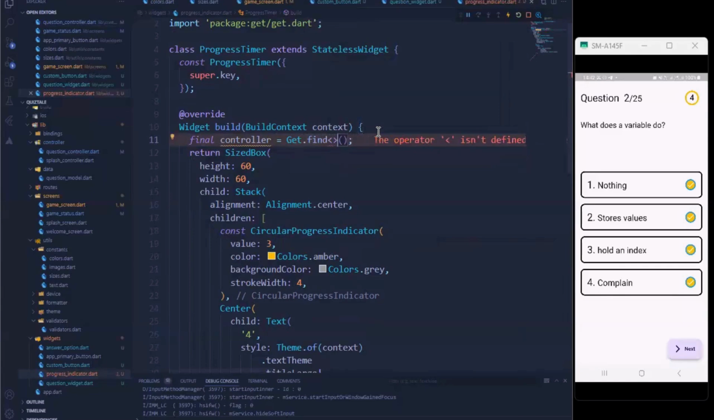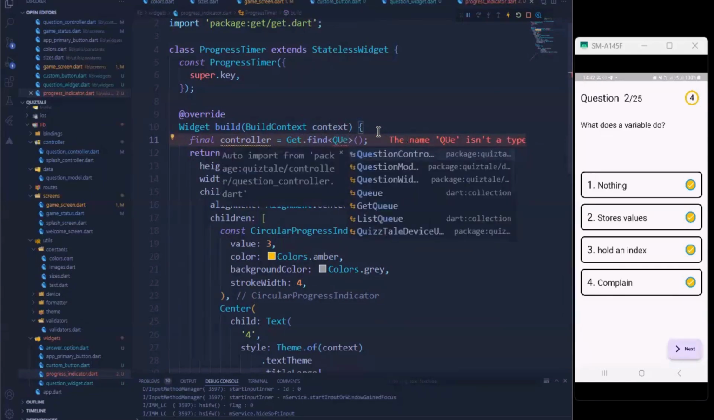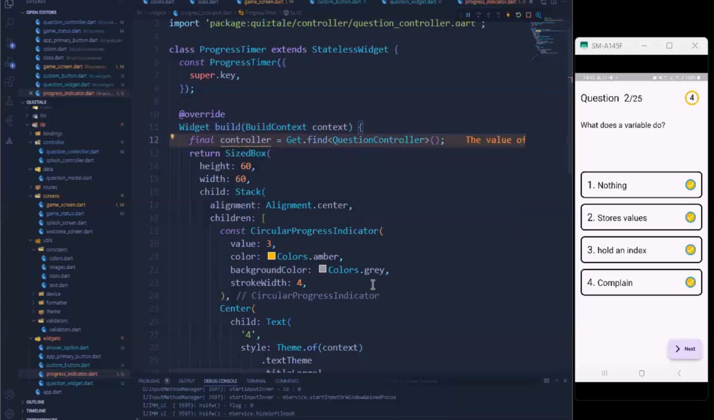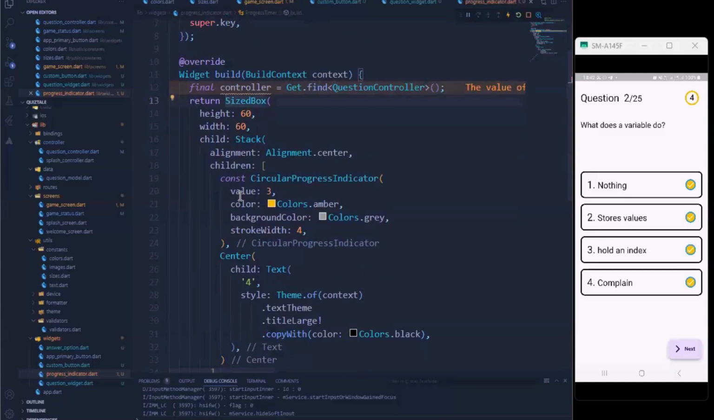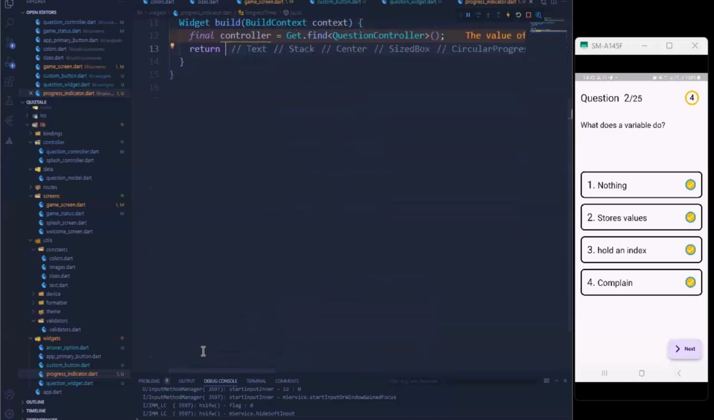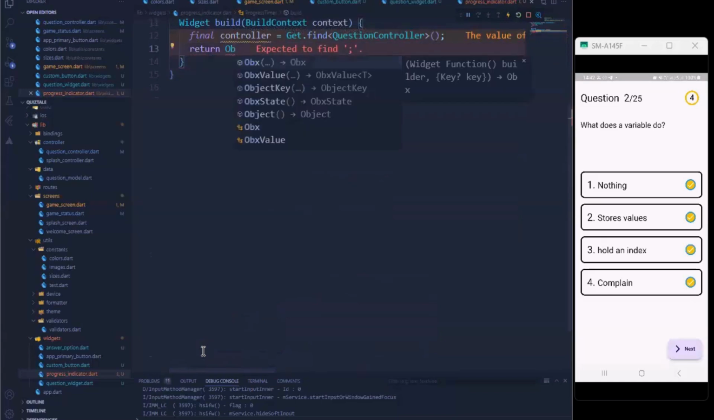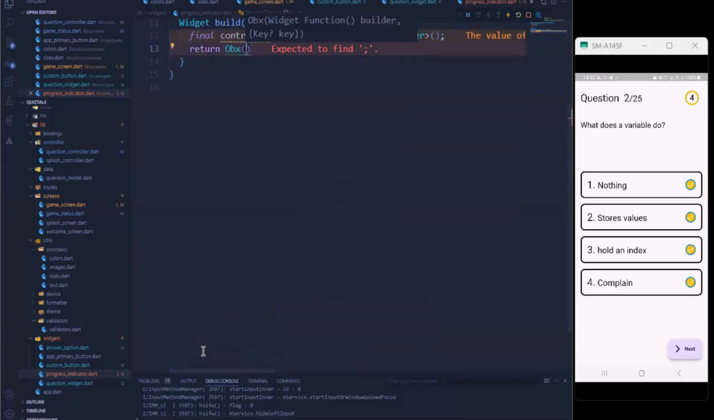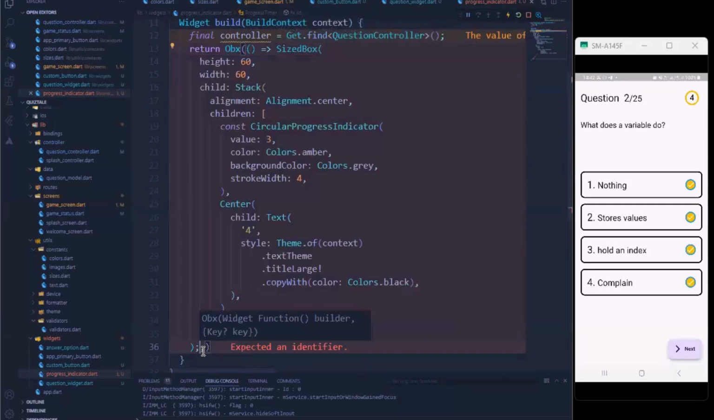You'll be able to use it. So, question controller. Okay, so with this now, I'm going to wrap this whole sized box with an Obx. So I'm going to return Obx. Paste that there.